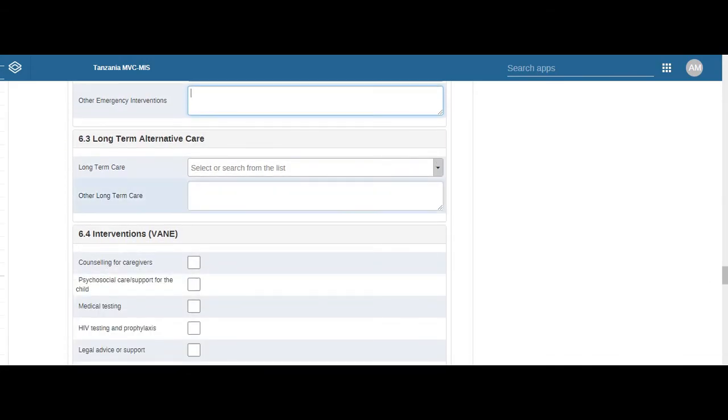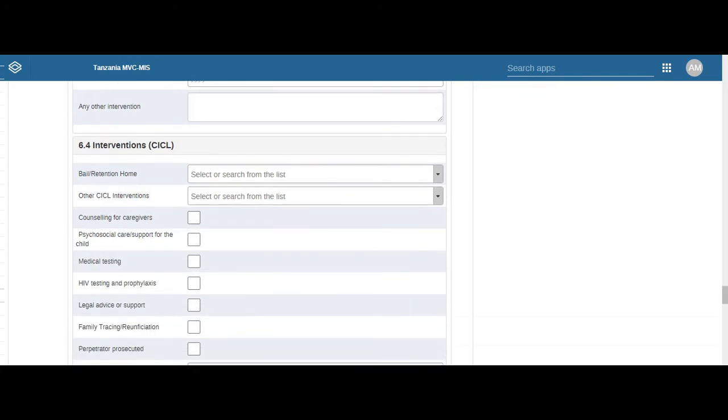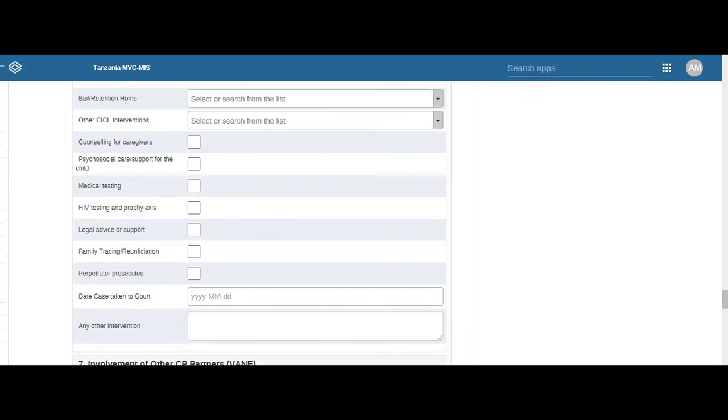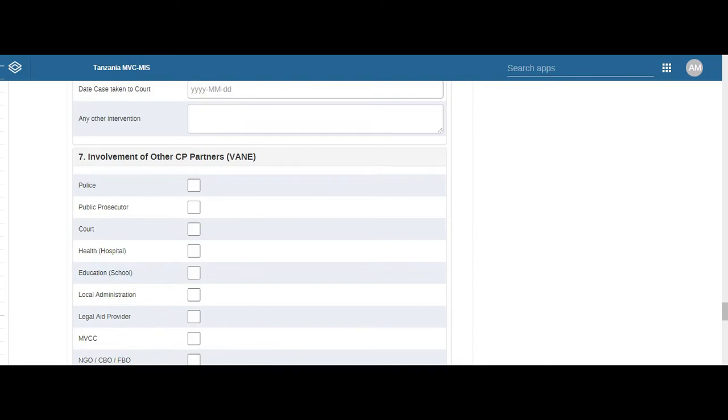Move to the next sections where you'll be required to specify the long-term alternative care on the child. And here you will have to specify from the drop-down list the one that is relevant to your case. So you can continue with all informations, selecting more than one options where required, and clicking from the drop-down menus as required, depending on the ones that are relevant to your case.